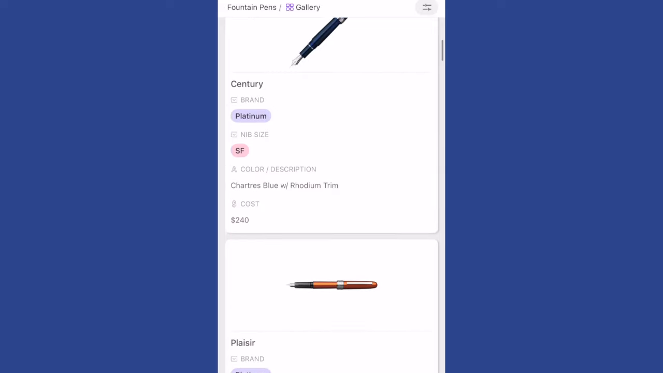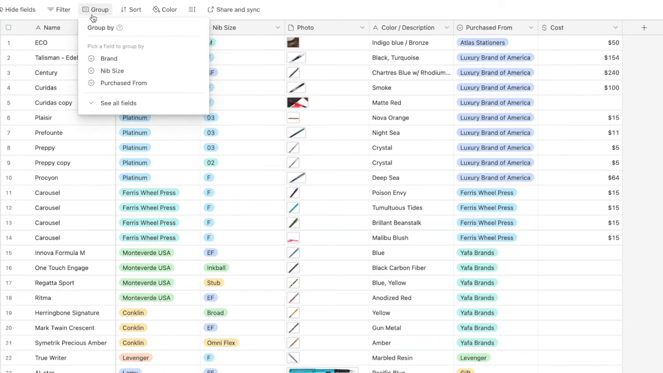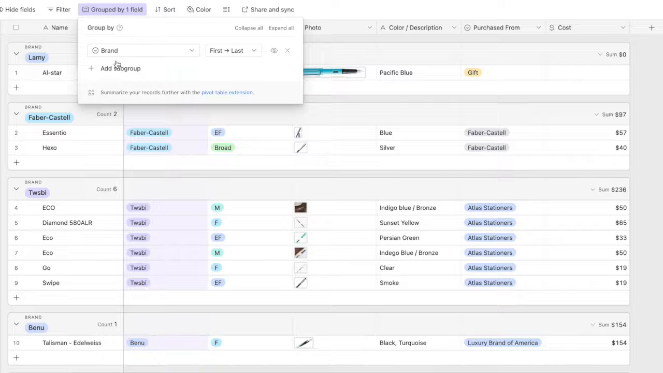It's available on your desktop, but it's also available on mobile, so that way if you're out and about and need to check out what you have before you buy, you can do so. And what I love is that their free plan allows you to do everything you need to do to create your pen catalog and your ink swatch book that we're going to create right now.